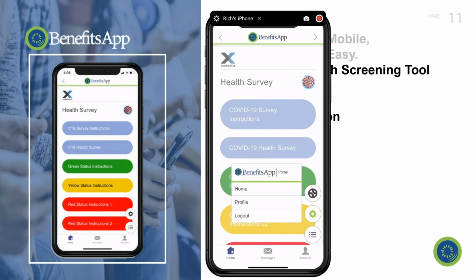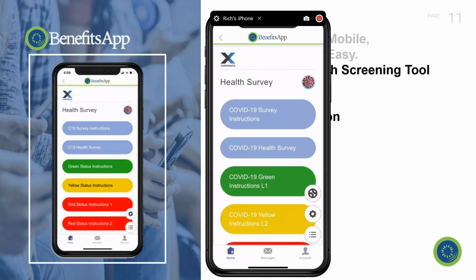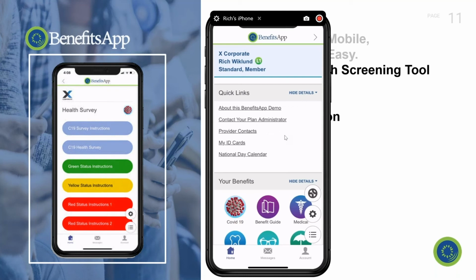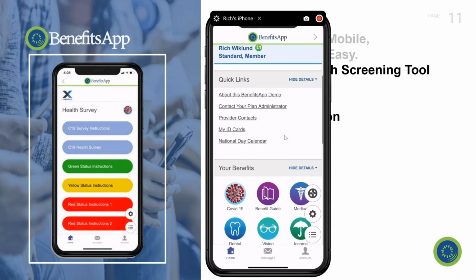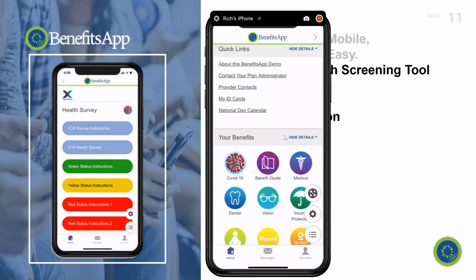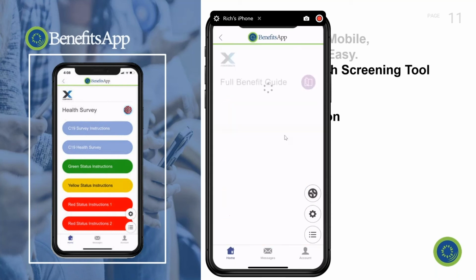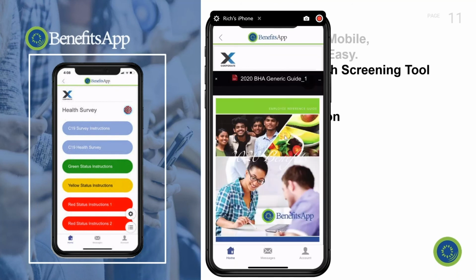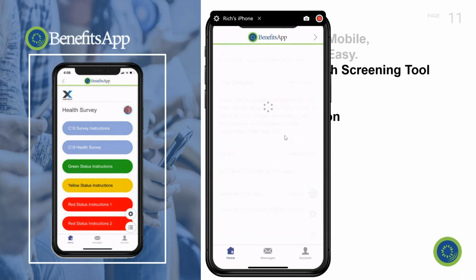So if I look at my profile, I am Rich Wickland, and so my profile is aligned with my plan that's specific to my office and my region. If you have any questions about that, please let us know, and we could schedule a second demo about that. When I go into, say, a benefit guide, I see my benefits, and I can have the context of my benefits right there within the app. I'm hitting the home button to get back.